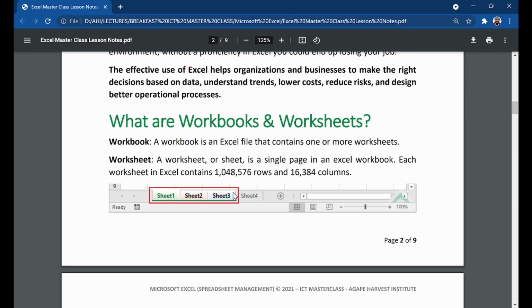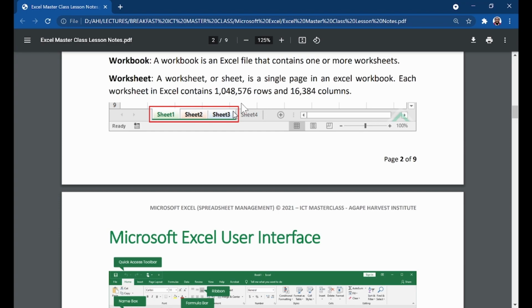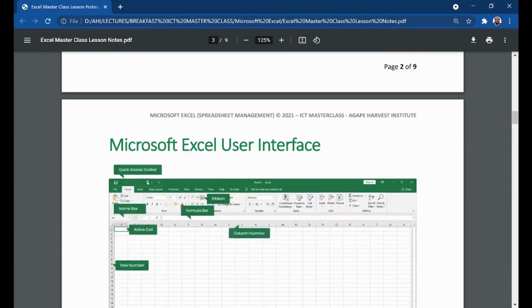We learned that in a worksheet we have 1,048,576 rows and 16,384 columns. Now, when they ask you how many cells we have in Excel, it means you need to multiply the rows and the columns to know the number of cells we have.